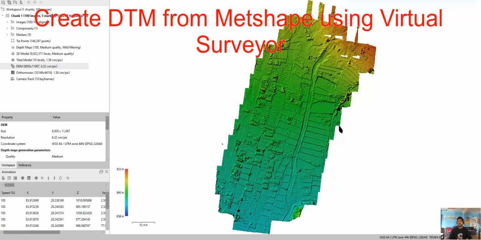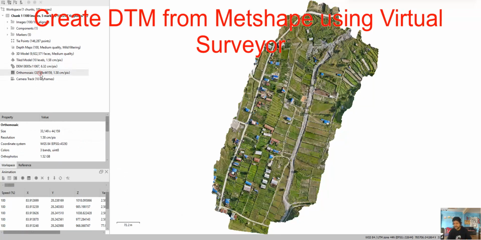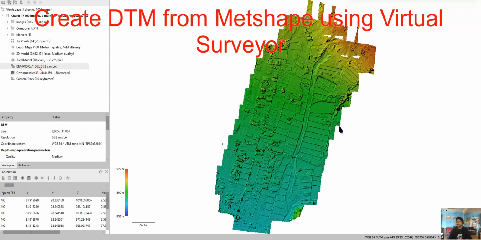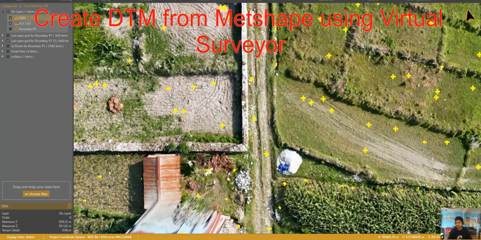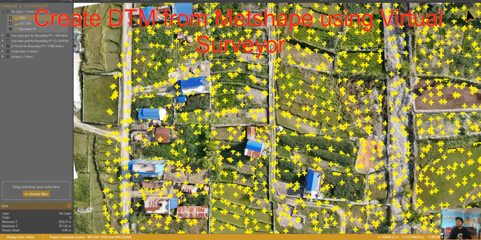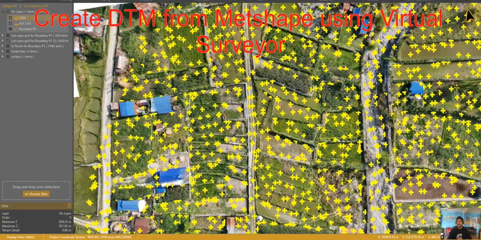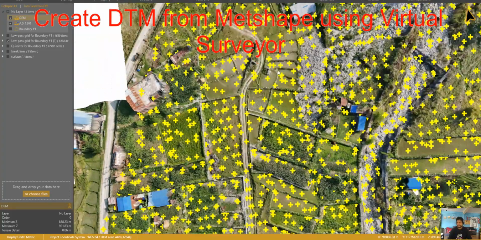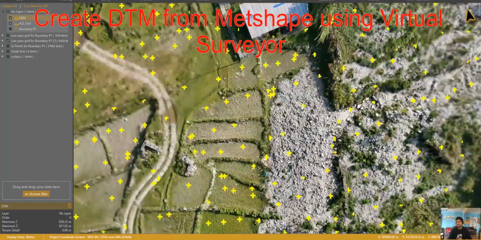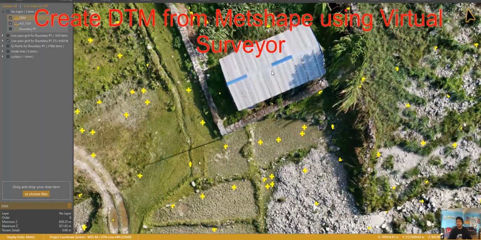But we need to get the orthomosaic file and the DEM file both in TIF format from Agisoft Metashape or any software. Then we can import them in Virtual Surveyor and do our remaining DTM work. Okay, we can see there are no points for this building also.